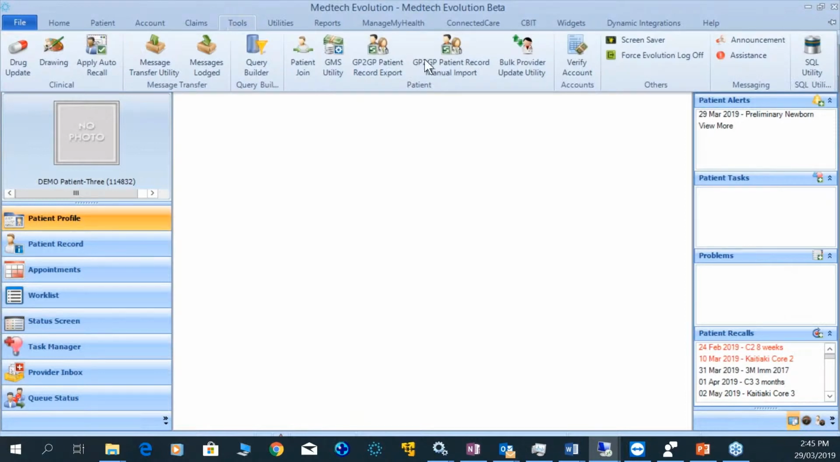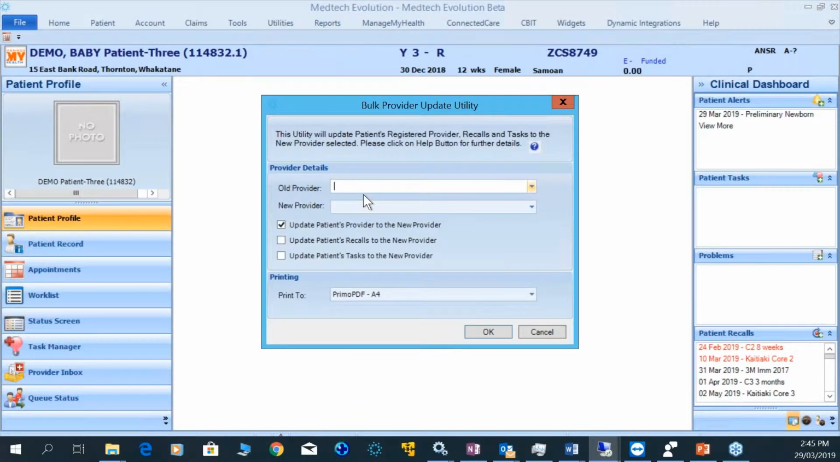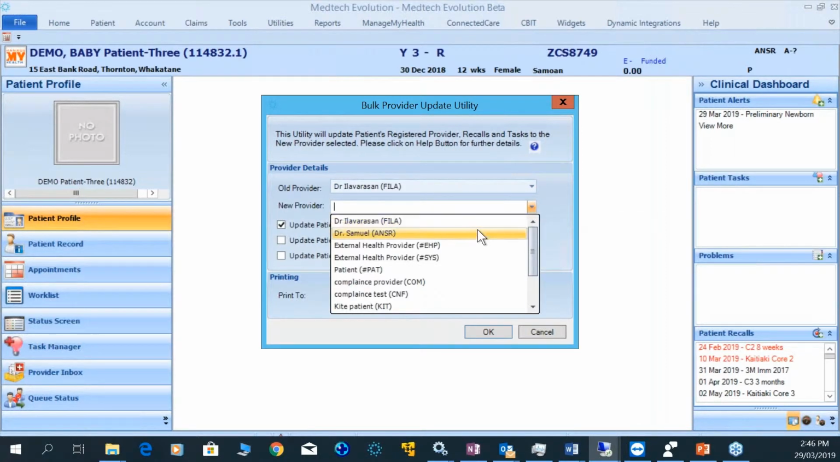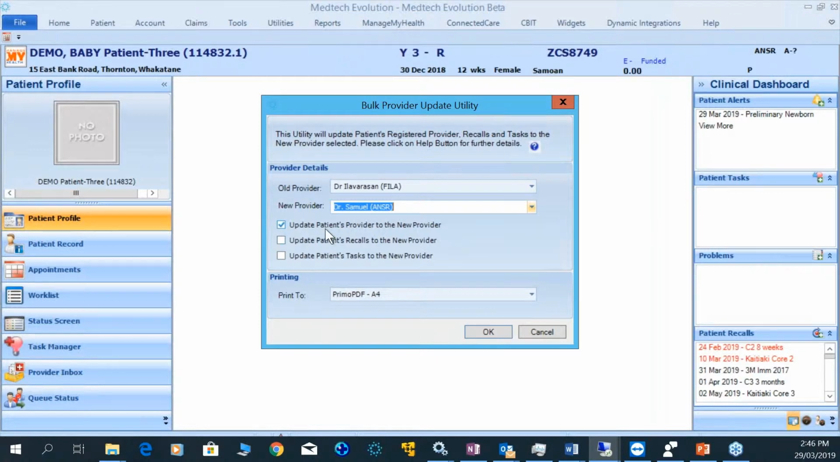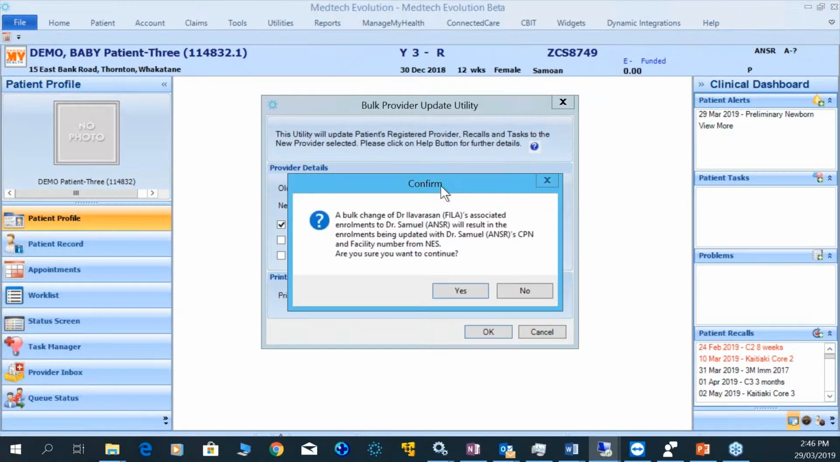I'm pressing OK. It will have a message stating a bulk change of the provider's associated enrollments to the new provider will result in the enrollments being updated with that provider's CPN and facility number from NES. Are you sure you want to continue? I'm pressing yes. It will then schedule a task to send those details to the NES and update those enrollments accordingly. Great. So those are the enhancements that have been put together for the switchover.